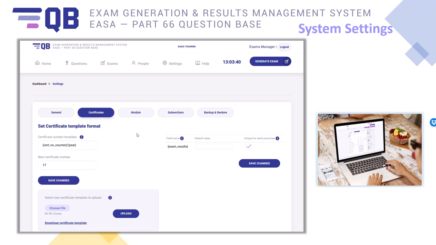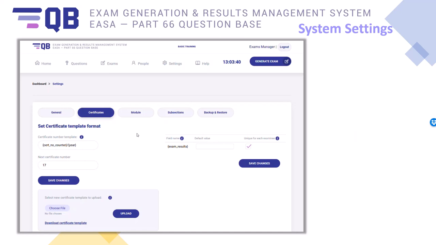These data items are automatically inserted when we generate the certificate, which also includes a unique and incremental certificate number. The generated certificates are in Microsoft Word format, so we can edit them further if needed.